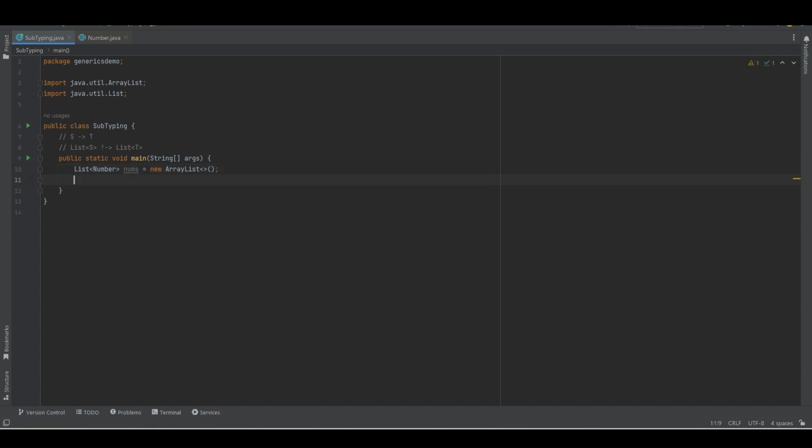But in this list, we can add any number, which is a subtype of number class. So we can add an integer and we can also add a double. That's allowed.